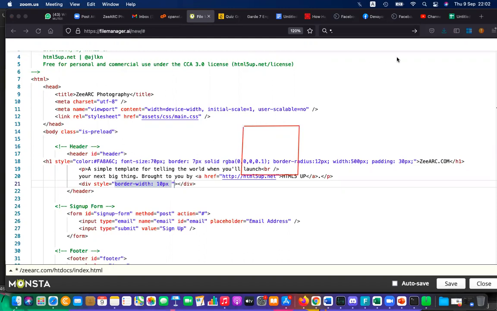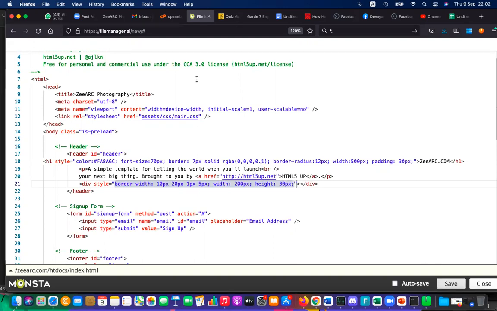Likewise, you can give different values for different borders in the same line. 10 pixels for the top, let's say the right border is 20 pixels, the bottom border is 1 pixel, and the left border is 5 pixels. Let's give a width also: width 200 pixels, and height 30 pixels. But if you give it like that, you cannot see anything on the website.